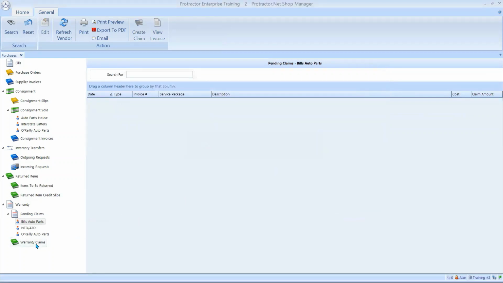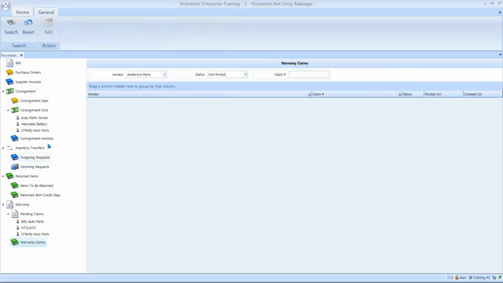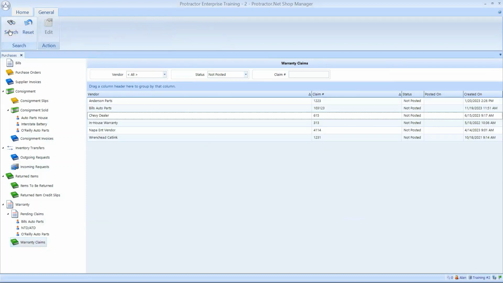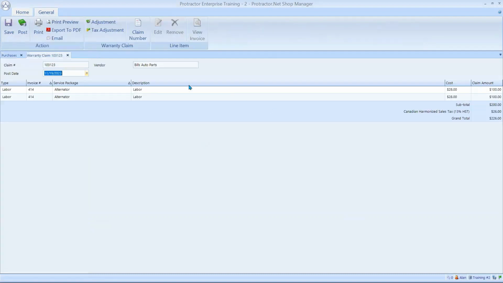Once I have it out of there, I'll go to my warranty claims. I'm going to hit reset and I'm going to hit search again. There it is. Open it up. And then I post it to the payables.